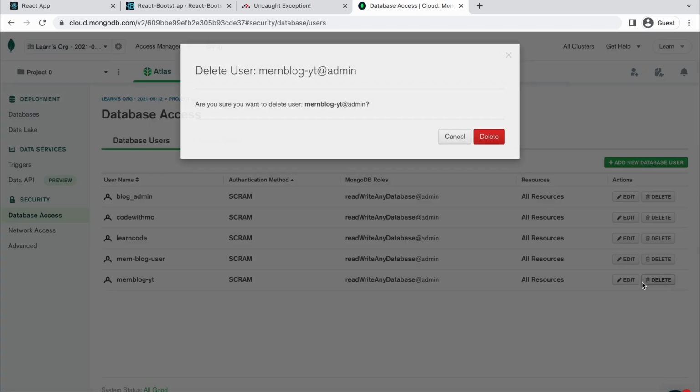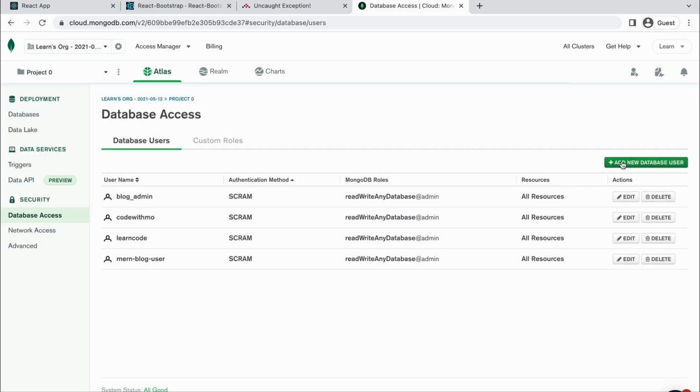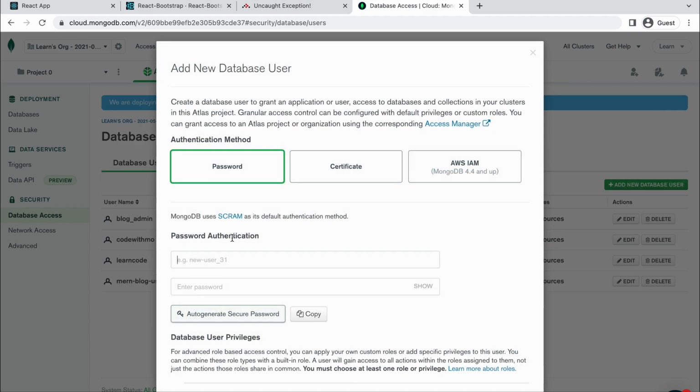So let's remove this one. Okay, so add a new database user. Let's call it MERN YT user, and generate a password. So let's copy it.